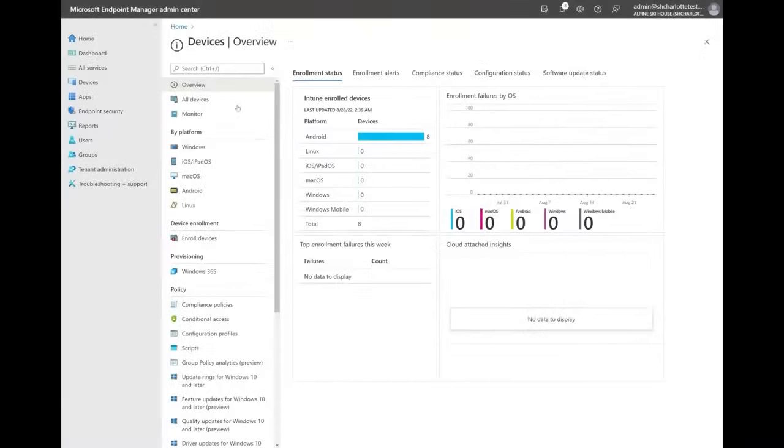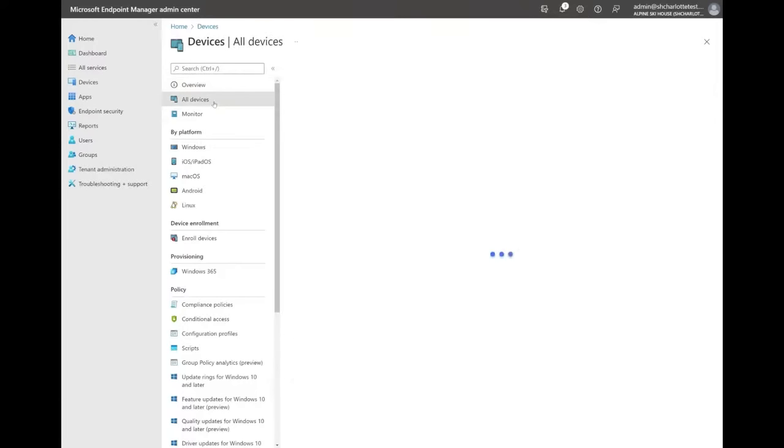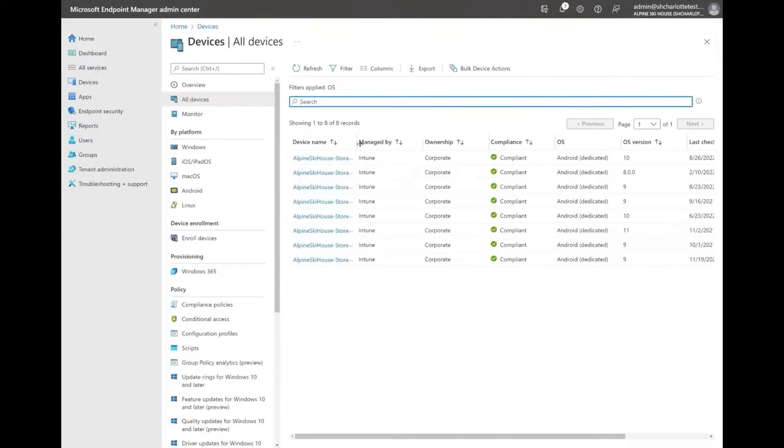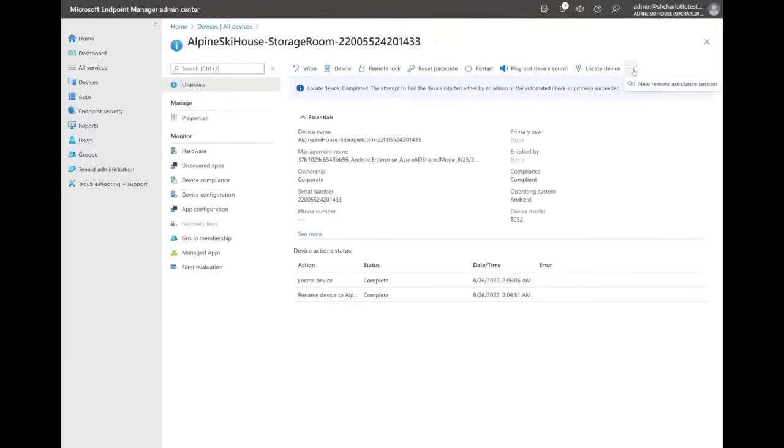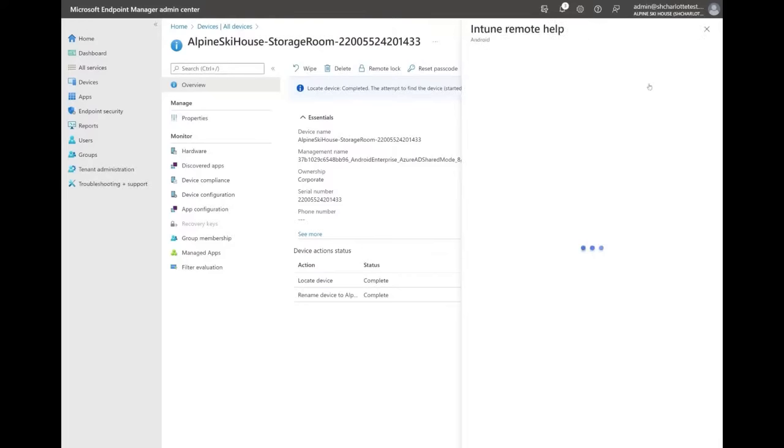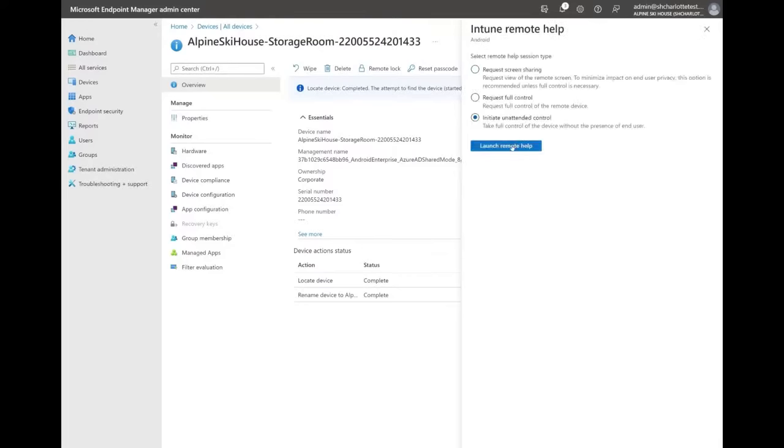So now let me show you a demo of what the Android remote help experience will look like. We're going to go into the Intune console, go to the All Devices view, and pick the device that's having an issue. Once we go into that device, we'll say New Remote Assistant Session, and then we'll request unattended control in this particular case because no user is sitting on the device.